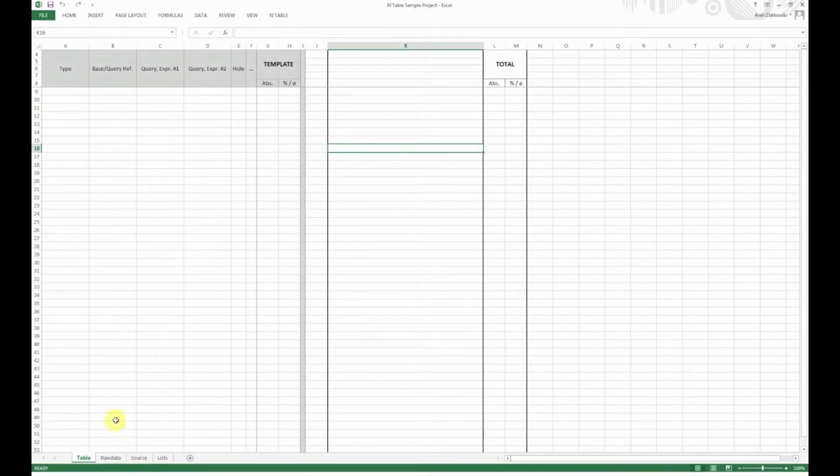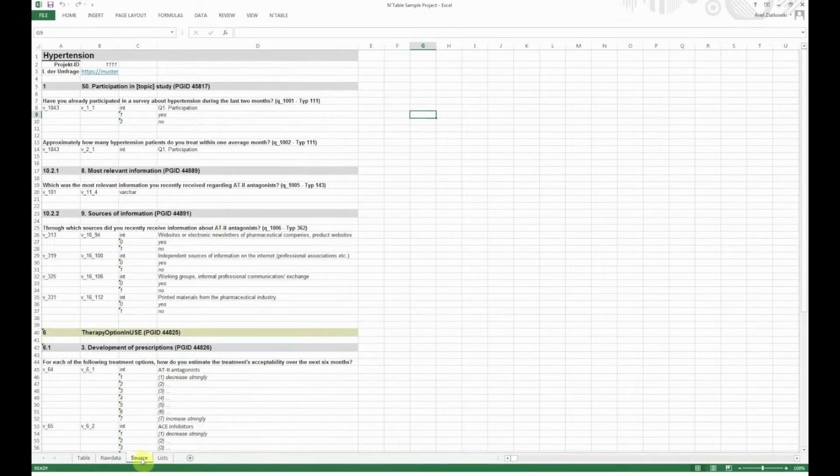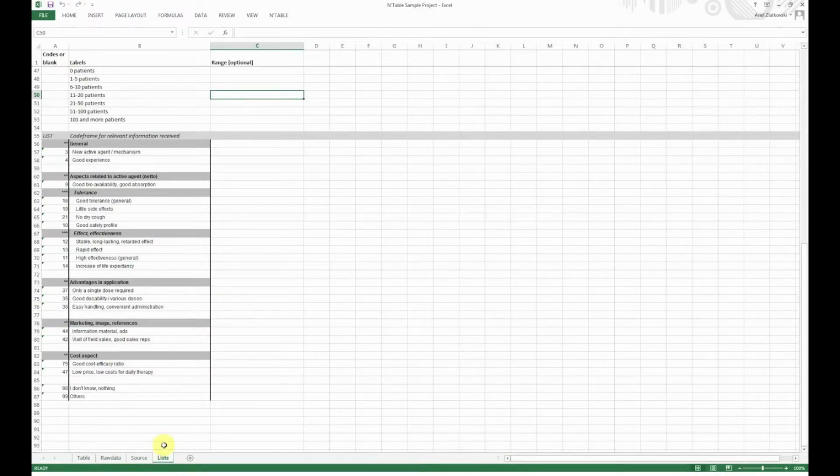I'm with Encounter, and today it is a pleasure to introduce to you our tabulation software, Ntable, which allows you to quickly and efficiently tabulate data right within Excel. We start our project with a blank Excel sheet called Table. This is where the output will be going. We also have a sheet that contains the raw data, one for the source, and one called List, which has some information we'll be using later.